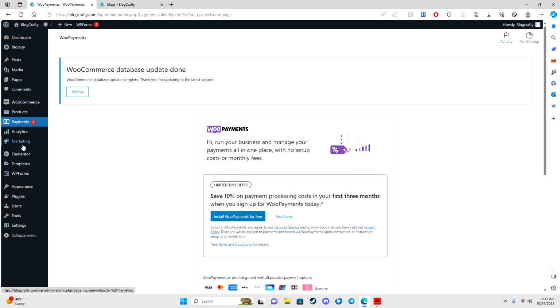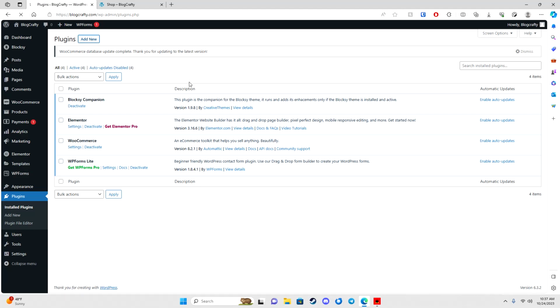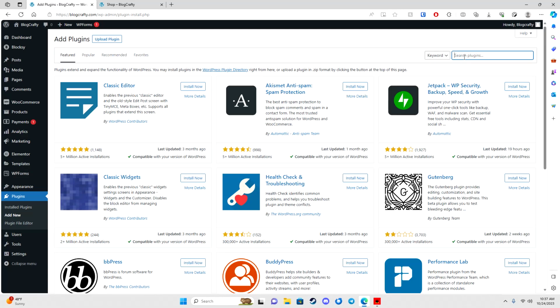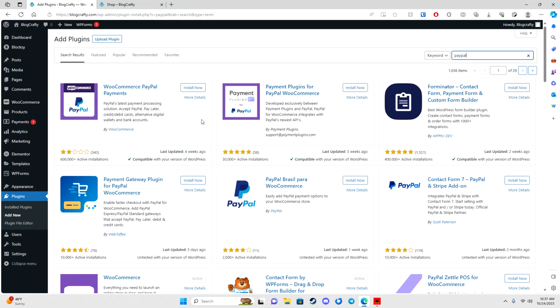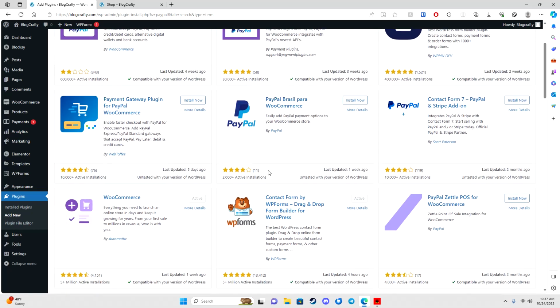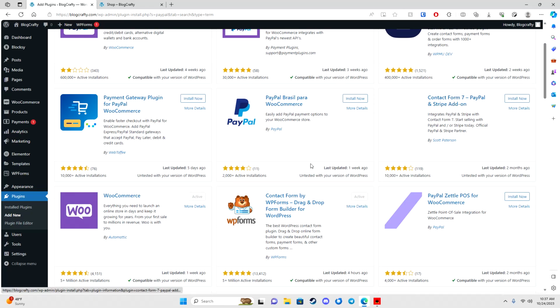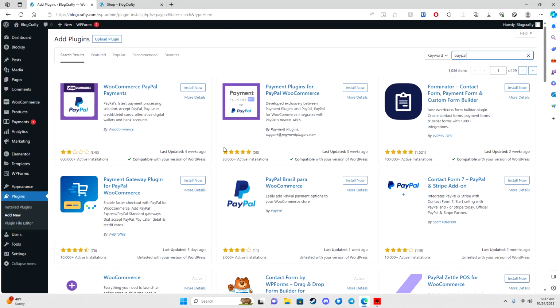So if we go over here to plugins, click add new, and then you could search, for example, PayPal, and it will show you tons of payment plugins for PayPal. We got a payment plugin for PayPal WooCommerce. We got different types of PayPal, Brazil, contact form. In this case, we want to install the one that has the 5-star, and this one seems pretty cool.